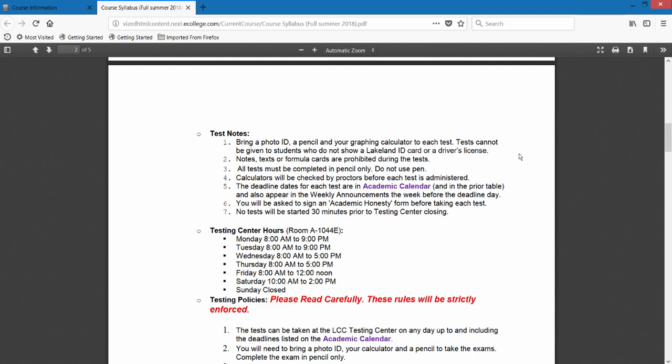Deadline dates: you've seen them on the prior page, but they'll also be in the academic calendar. I will also mention any deadline dates in weekly announcements.